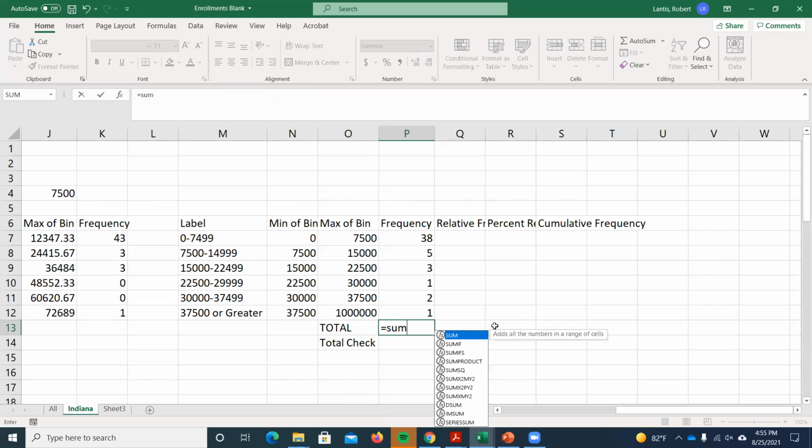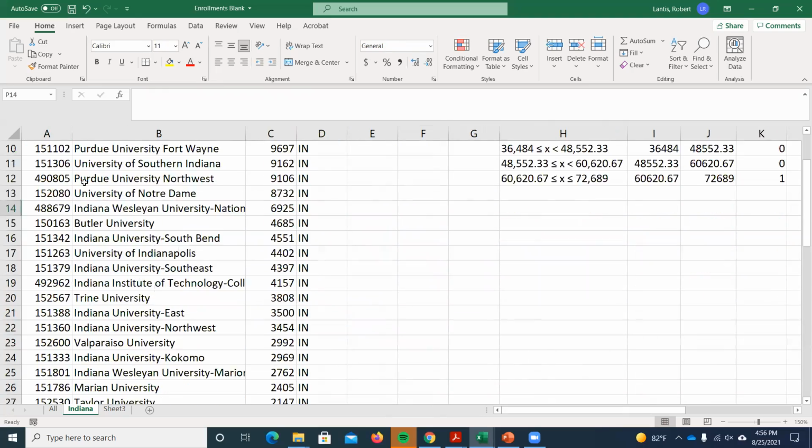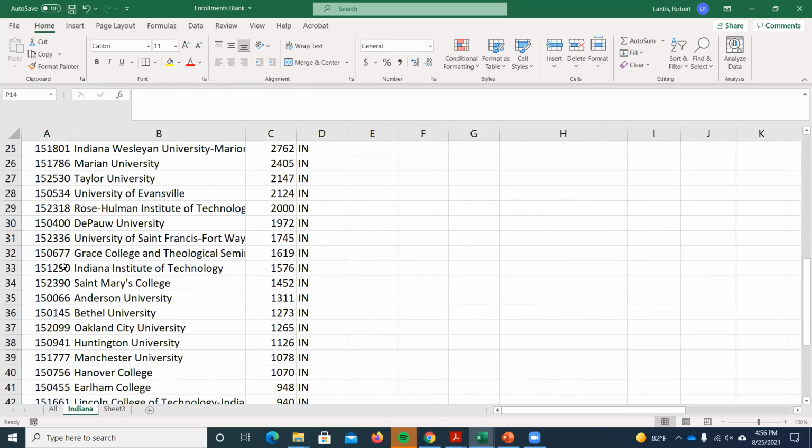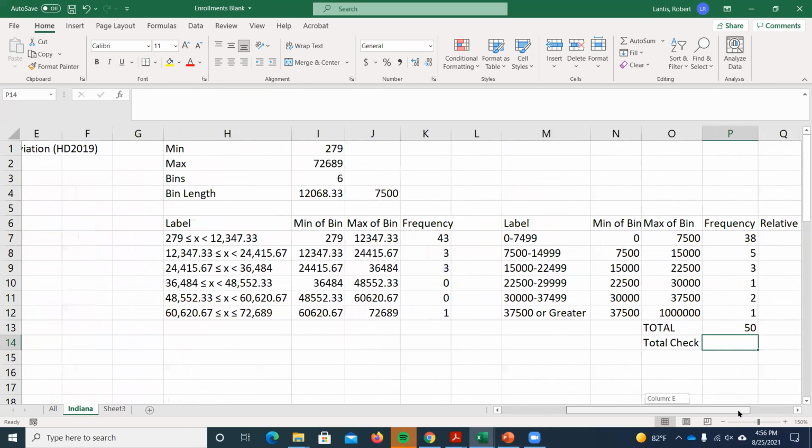So there's a built-in formula in Excel, which is the sum function. So I put equals sum and then a parenthesis. I just left click and select the frequencies or the values I want to add up. So P7 through P12. Hit enter. There's 50, which makes sense. You know, going from cell 2 to 51, that should be 50 different universities.